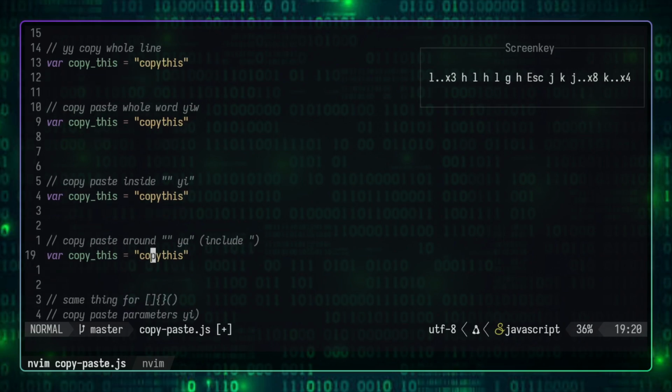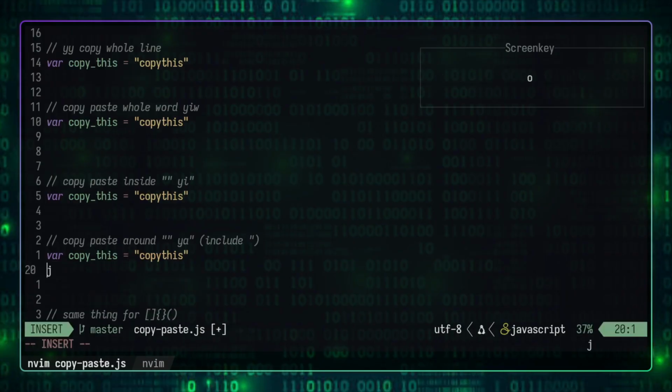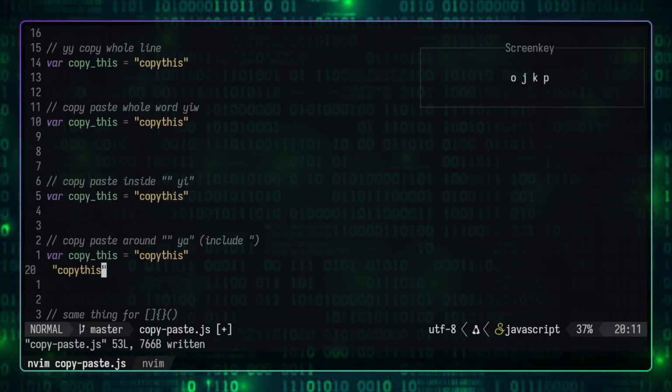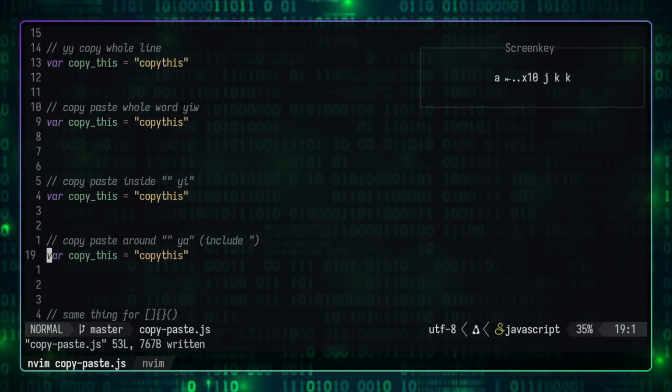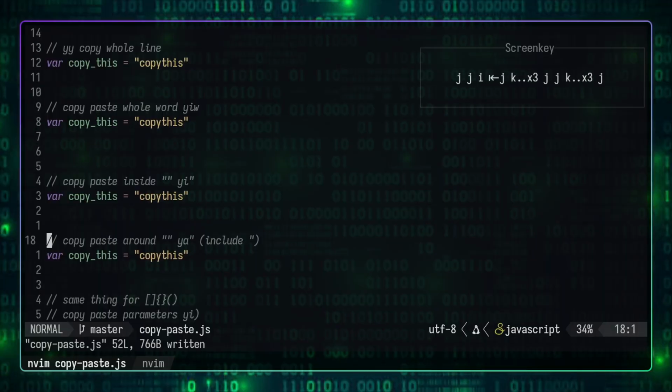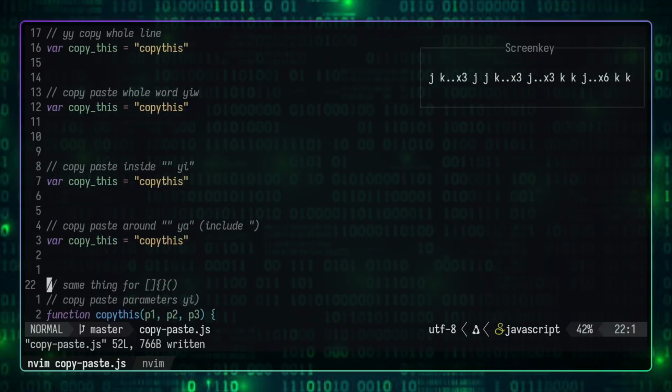You can do something similar to the previous one, but including the quotes. For example, if you press yank around quote, you copy the word, including the quotes. Okay. Once again, you don't need to be in the word. This is very important because sometimes you miss the cursor when you're editing the code. Okay.